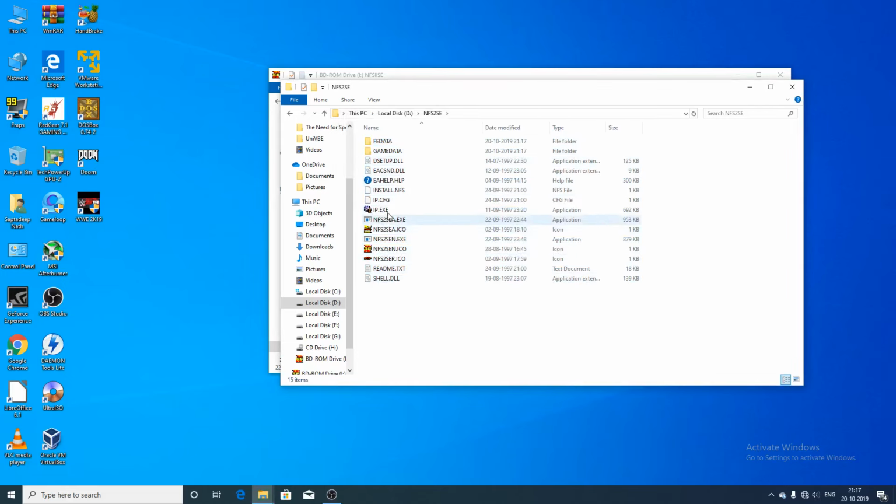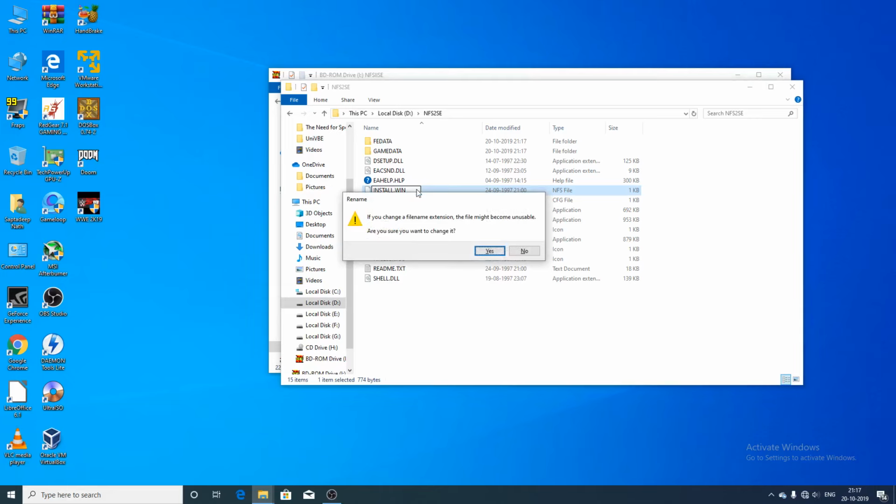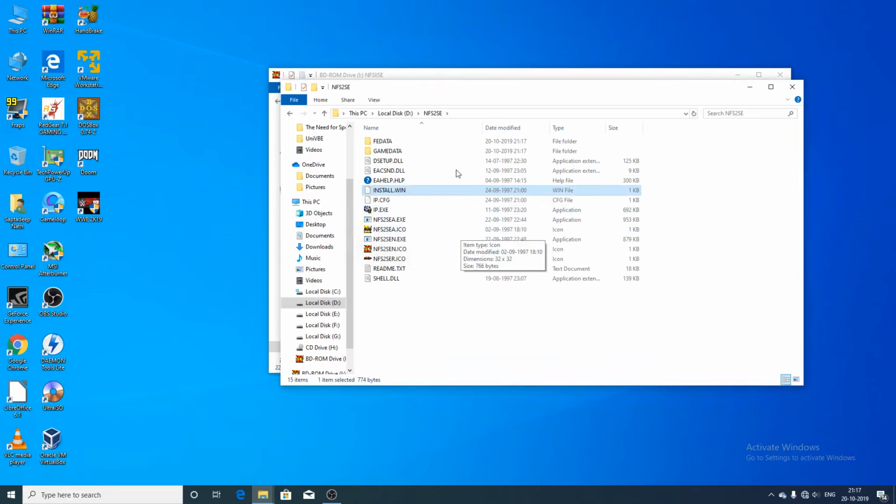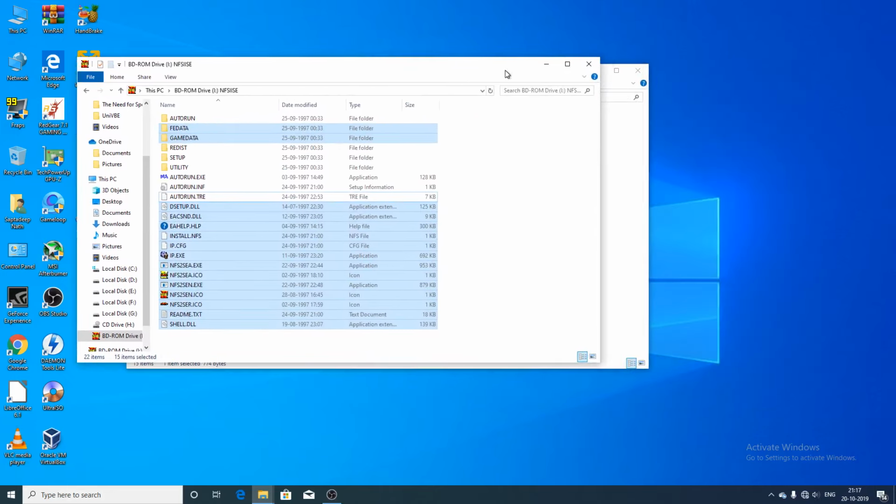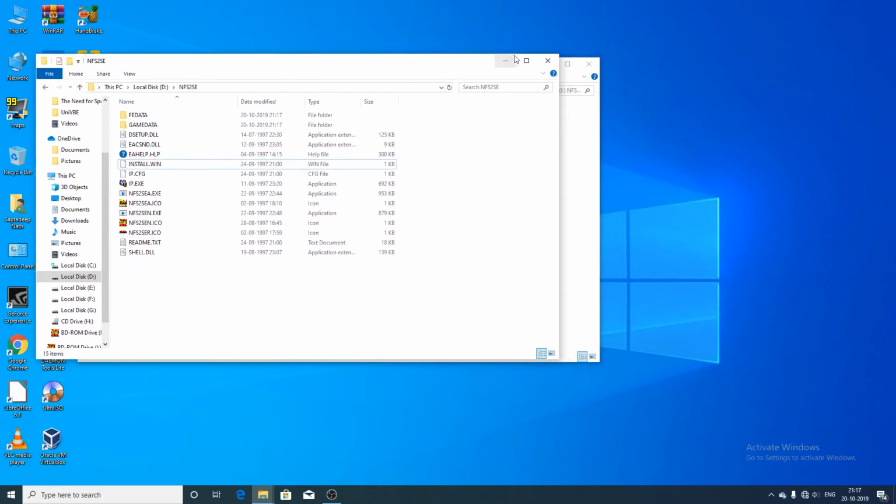It is over. Now you need to rename the install.nfs file to install.win. If you don't rename the file, then the game will not run. After that, you need to install two compatibility fixes.